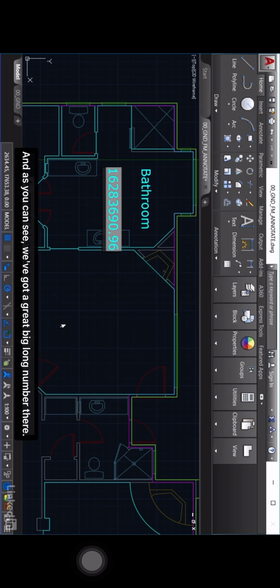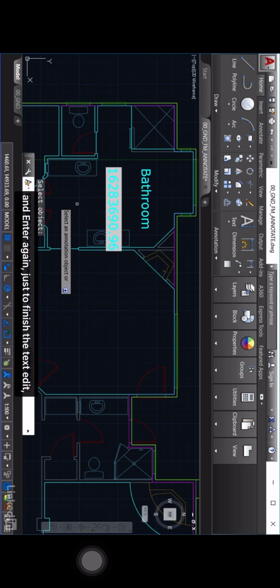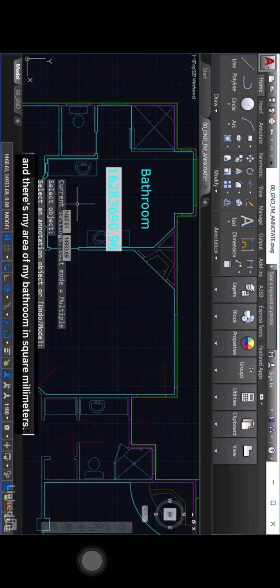And as you can see, we've got a great big long number there. Now that long number is millimeters squared because the drawing is in millimeters. So if you take that decimal place back to there, between the 6 and the 2, it's telling me that it's 16.283690 square meters, that bathroom. So those text fields take the X data from the polyline onto the drawing as annotation. It's kind of cool when you think about it. So I'm going to press enter there to confirm, and enter again just to finish the text edit, and there's my area of my bathroom in square millimeters.